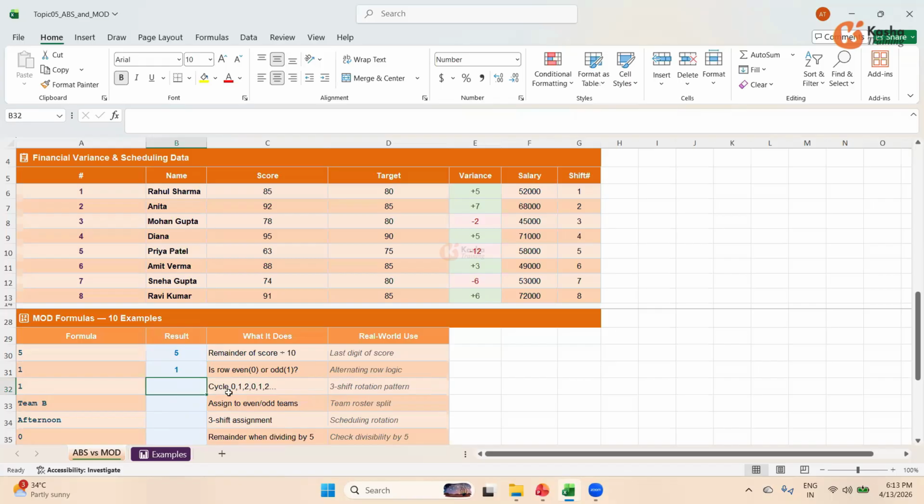Another function we use MOD for is a cycle, to find 0, 1, 2, 0, 1, 2, whatever. It is like a rotating shift pattern if you want to find it out. So let's see how we can do it. I'll click here, equal to sign, then MOD and open bracket, G6, then comma, and this time divide by 3, because we want to find the 3 cycle, which is 0, 1, and 2. So here I'll give 3, close the bracket, press enter. Again, you can see it has given me 1 as the result. Similarly, you can find it out for all the shifts like this.